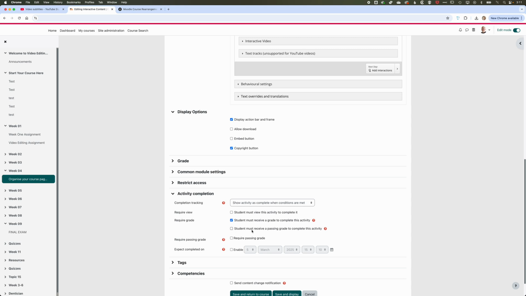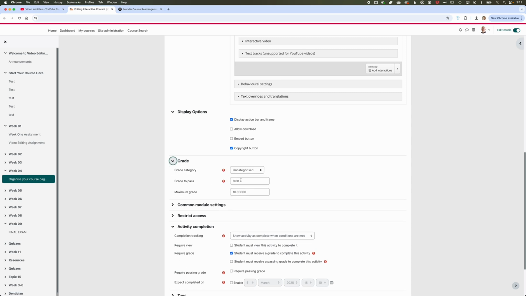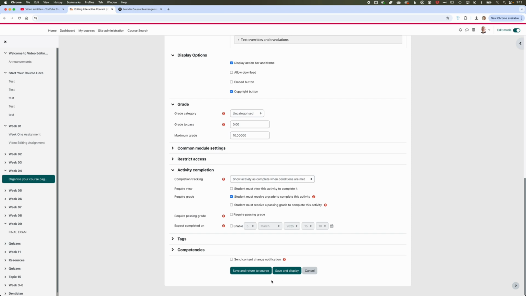We won't require a passing grade. The main aim here is to get students to watch through the content, but not to penalize them if they don't get all those questions right, although we can force that by making them get a passing grade, and we can make that passing grade 10, for instance. So we could set this to 5 or 10, depending on how many questions we have and how many we want them to get right. So we'll hit save and display.